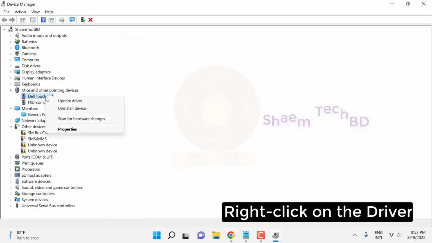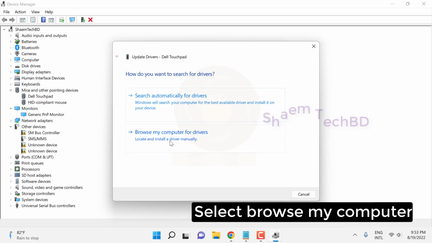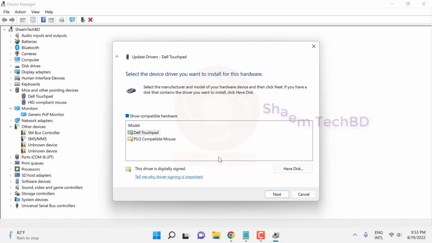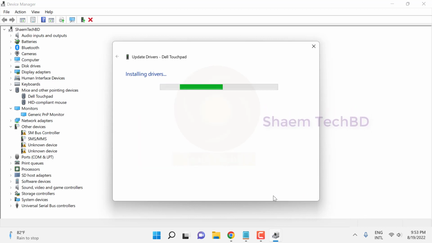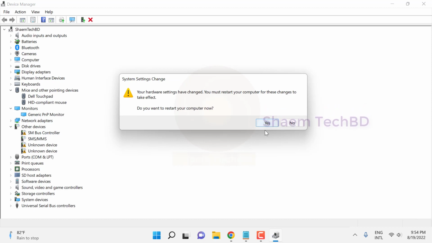Right click on the driver. Press the update driver option. Select browse my computer. Then click let me pick. Click next. Click close. Select yes.